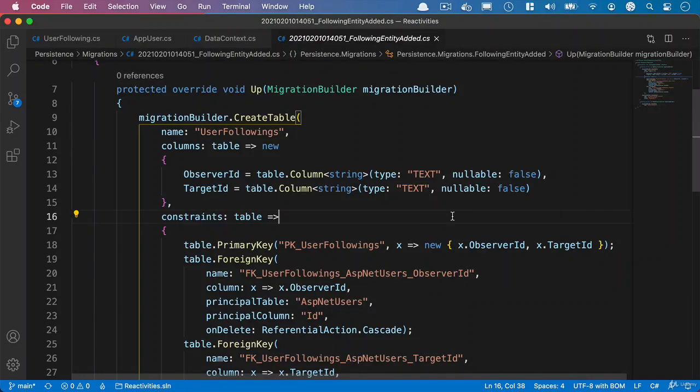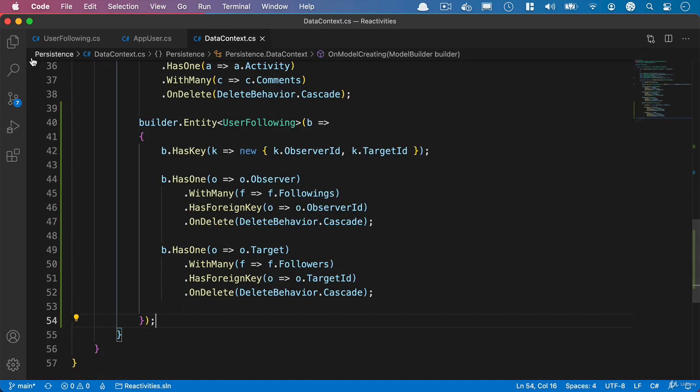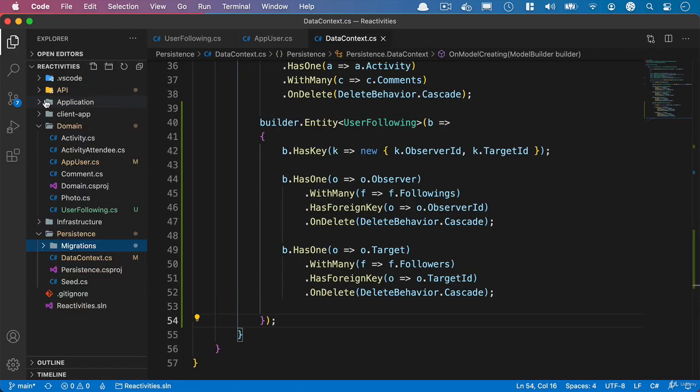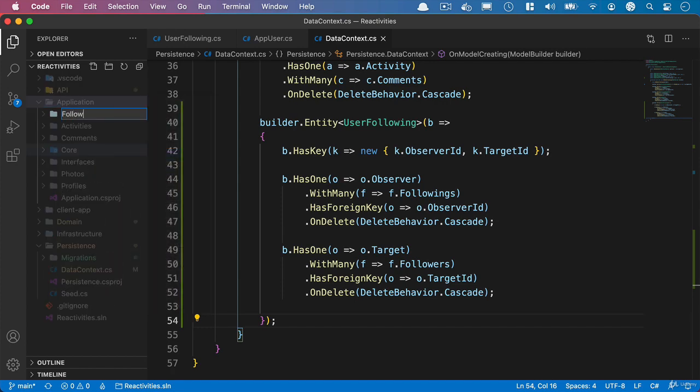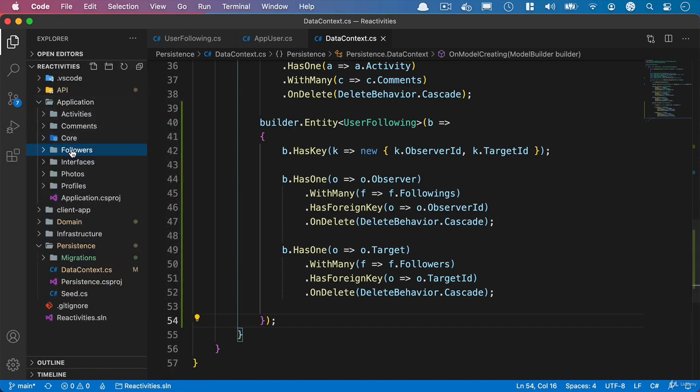So now we've dealt with the domain entity layer, we're going to move up to the next layer, which of course is our application layer. And what we'll do inside here is we'll go to our application project and we'll create a new folder for a new feature and we'll call it followers. And inside here we're going to create a new C# class and we're going to call this one FollowToggle.